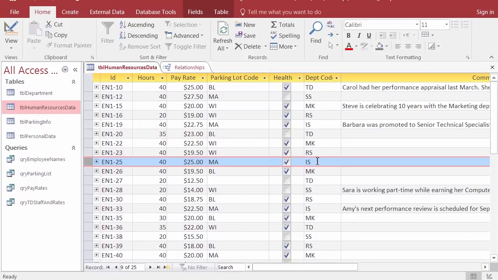Okay, so you try that out. Hopefully you did that. You went to the Lookup tab on the design side of that department code field. You changed the property for limit to list from no to yes. And now if you go up here and try to type in something that's not on the list and then tell it to save that record, you should get that same error message that you saw me.